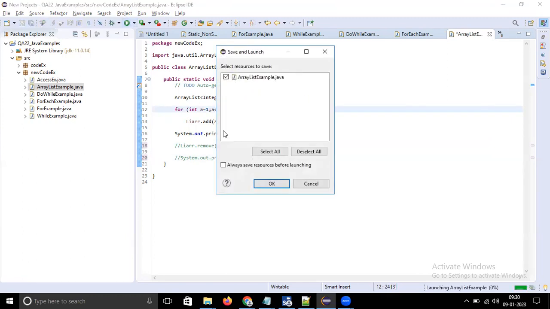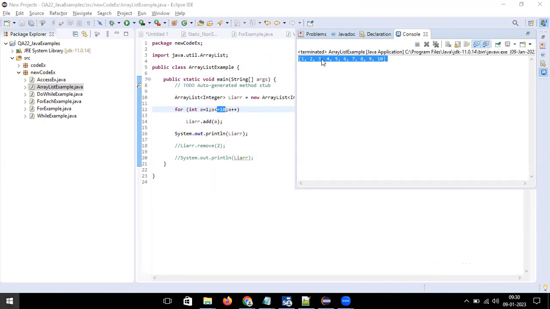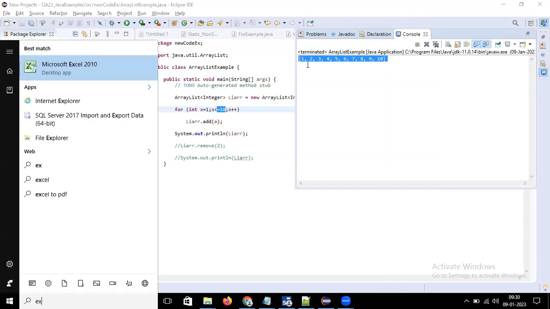If you execute this program, what is the output? 1 to 10. Okay, so as a user, as a human being, you are able to understand these are the values that we have in the array list. But in the storage location, in the backend, in the Java memory location, how can these values be stored? Do you understand my point? Yes, sir. Let me show you how it works in the back end.